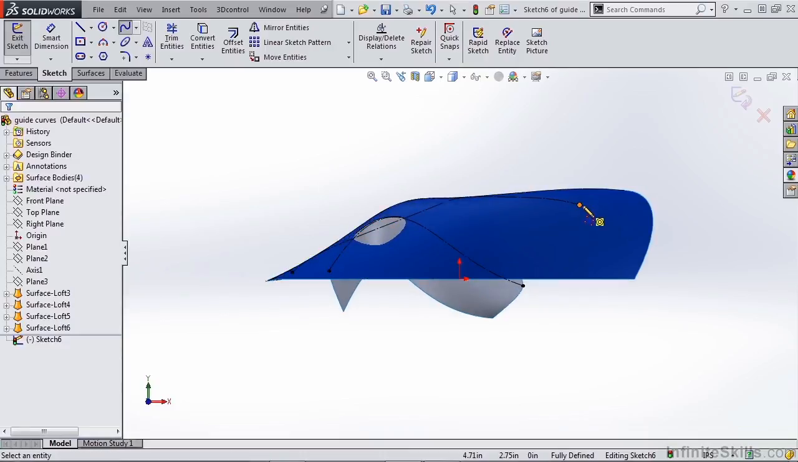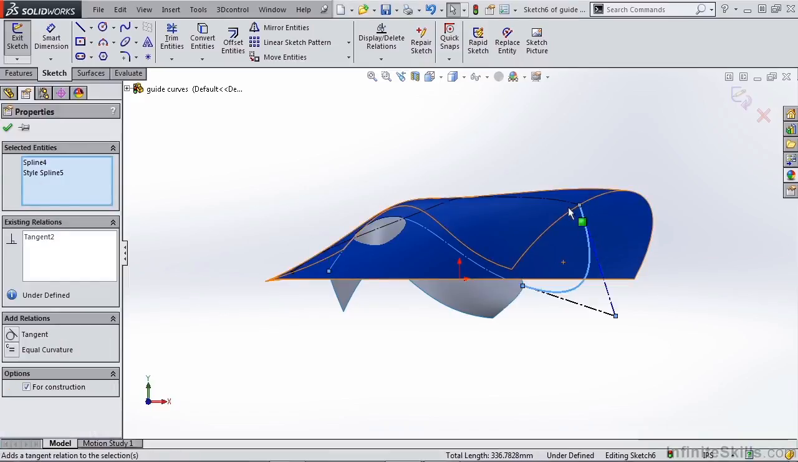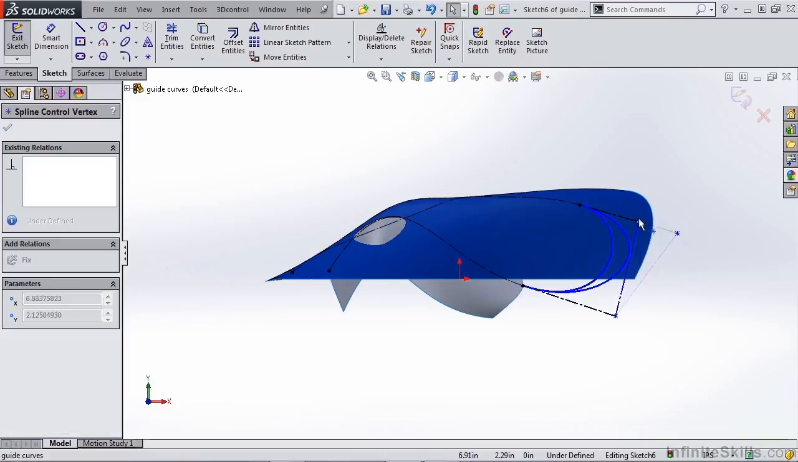So now we're going to create a spline that goes from this end with a midpoint to this end. We can apply a tangency or an equal curvature relation here between both ends. And then we can modify how the geometry is created.